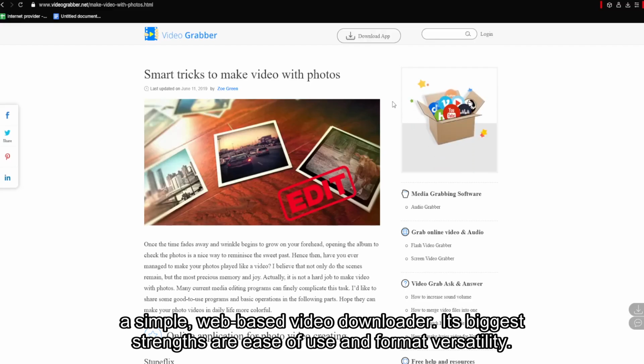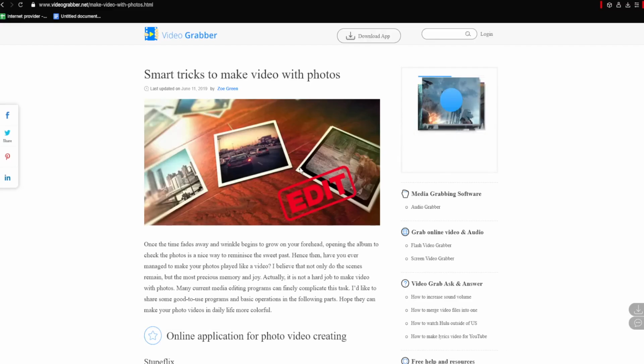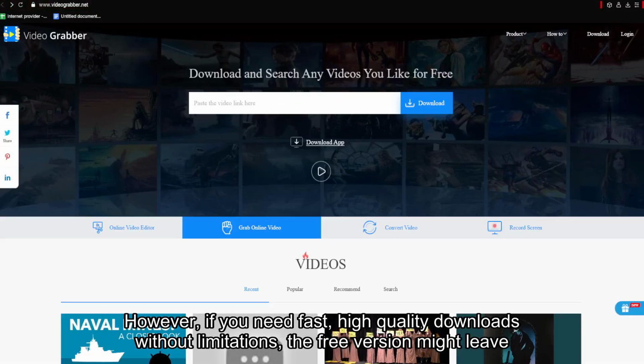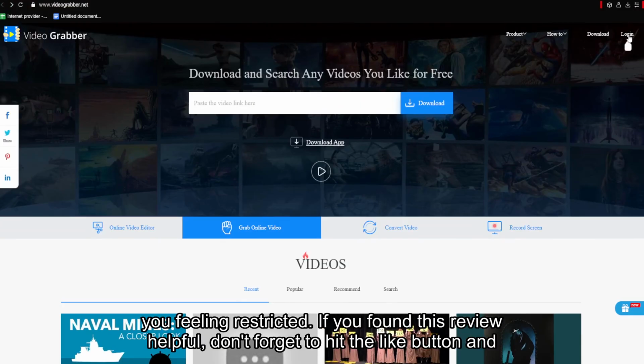Its biggest strengths are ease of use and format versatility. However, if you need fast, high-quality downloads without limitations, the free version might leave you feeling restricted.